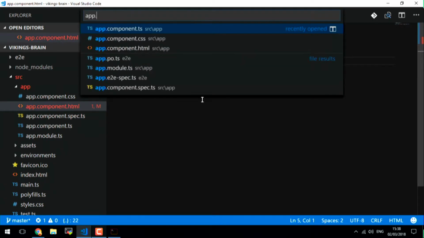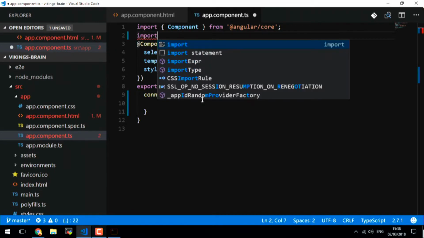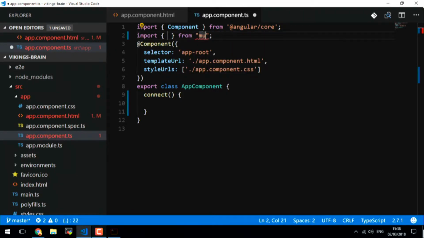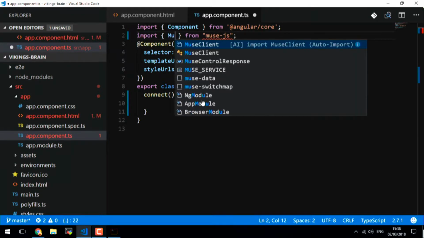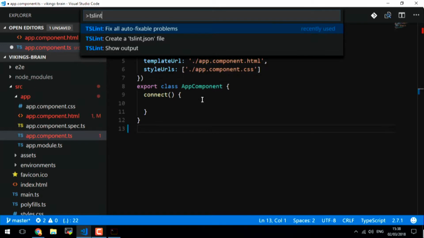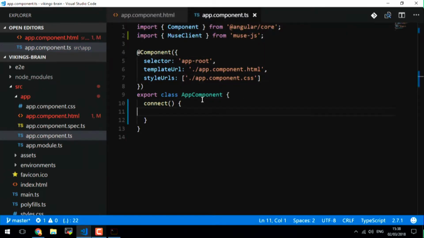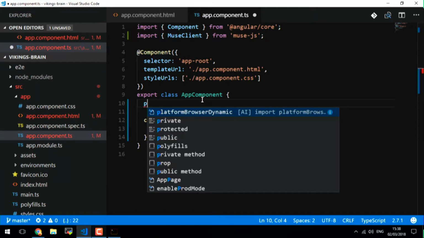Save this, open our controller, and implement the connect method. It's simple as that, connect. And basically, I'm going to use now the Muse.js library we just installed. So I will add an import statement from Muse.js. I'm going to import the Muse client. Now I'm going to do a nice thing to fix the TS lint warning. That's a nice VS Code plugin that automatically fixes lint warnings. And now I got this Muse client class that wraps the Web Bluetooth API for the Muse.